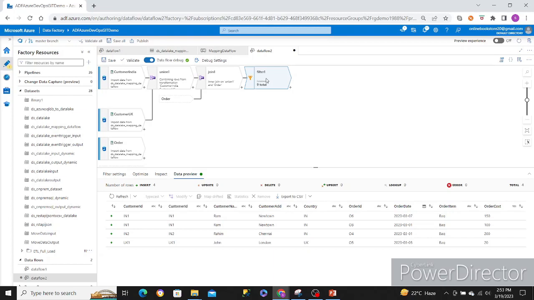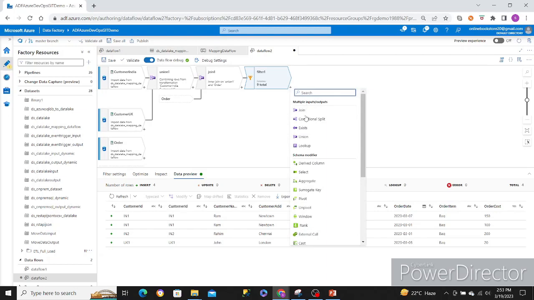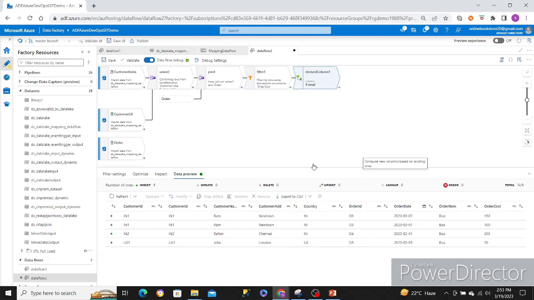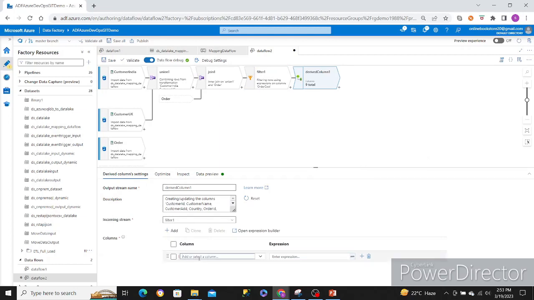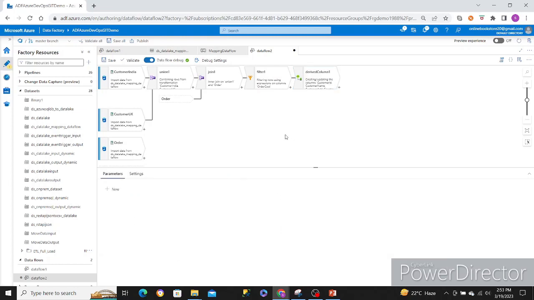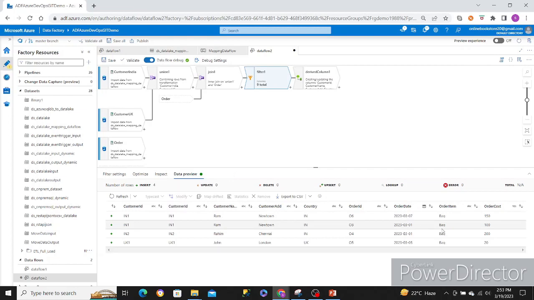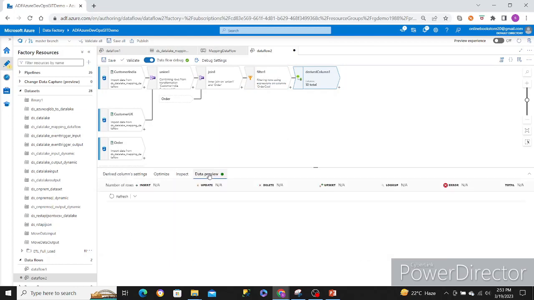Okay, next we'll perform a derive operation. In derive operation we'll add a new column. So let's add a gender column. So we'll write gender and we'll give it a value. Okay, so we have added it. Similarly, in a filter operation you can see we have filtered based on cost. Now in a derived column what we have done is added one more column. If you see the data preview now, you will find one new column has been added.